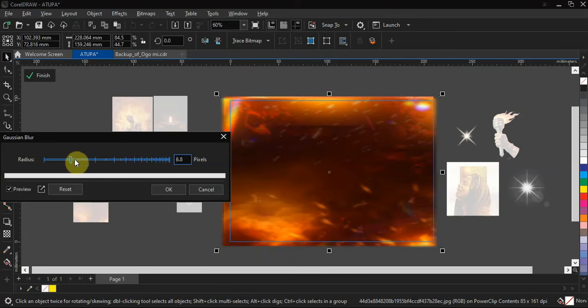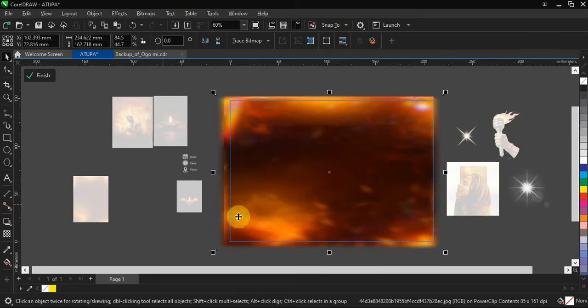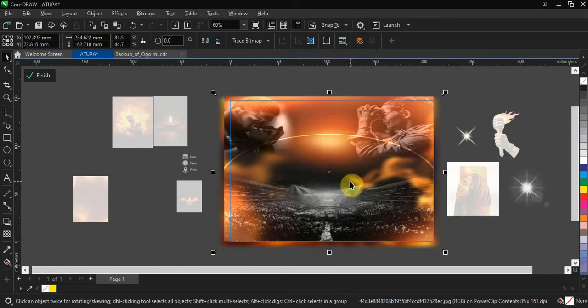Okay, let's continue. I think I'm good with this. Let me just stick with 12. Yeah, I think I'm good. Okay, 12 is okay for me. Then I'll send it to the back, holding down Control plus Page Down.